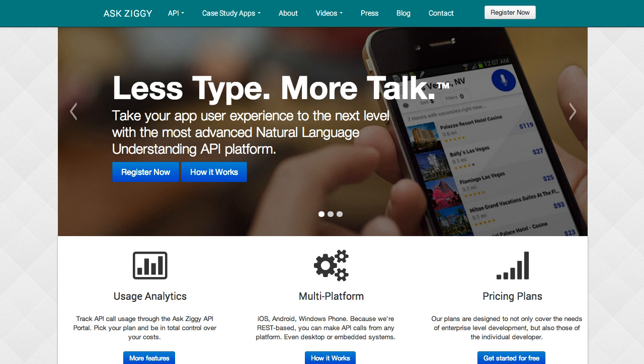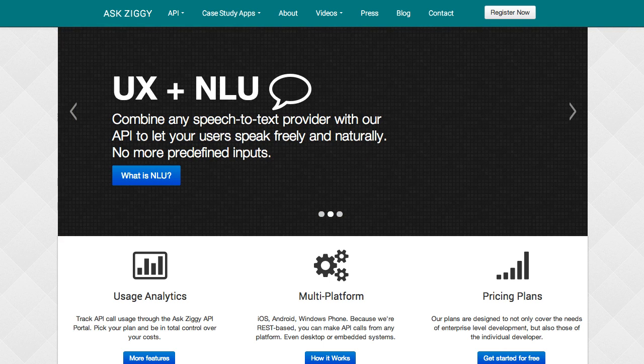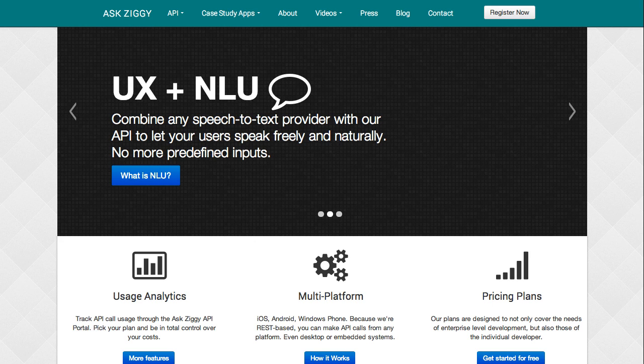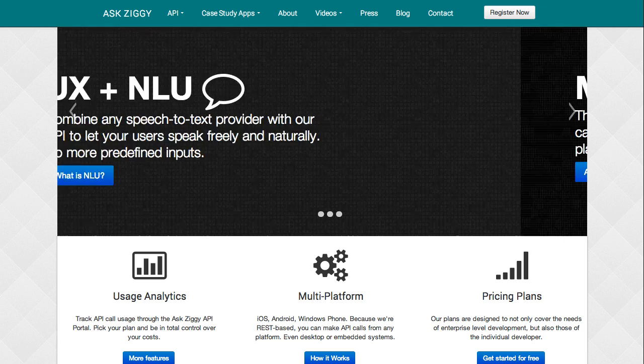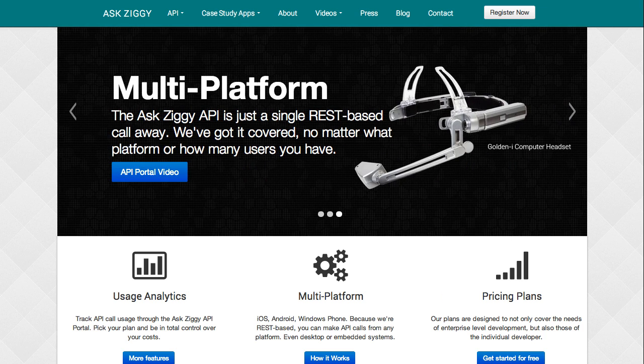Welcome to the demo of Ask Ziggy Natural Language Understanding API. Our API enables developers to quickly voice-enable their applications and interpret natural language commands in their application domain quickly and easily. Once the initial setup is completed on the portal, developers simply need to make REST-based calls with natural language text as input and receive a simple action entity JSON output.